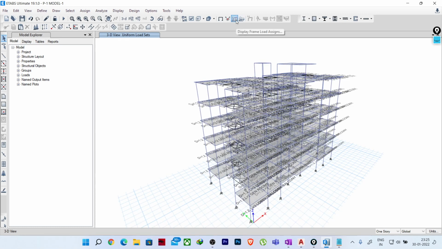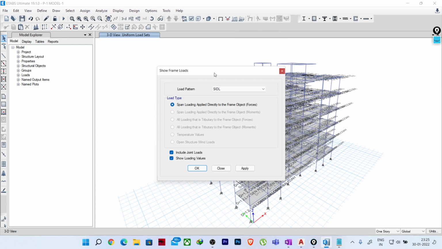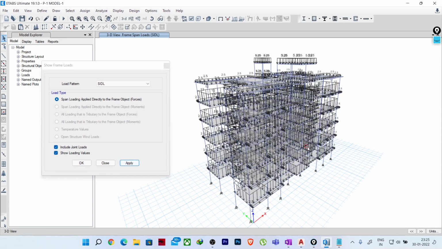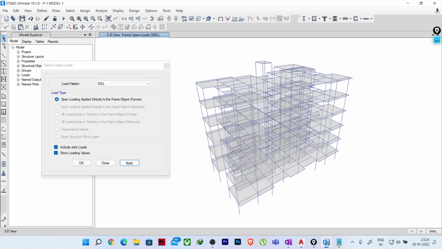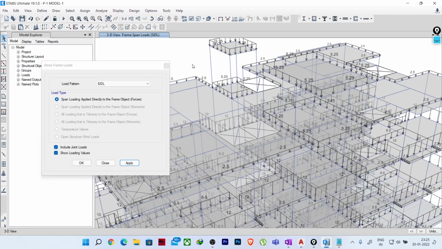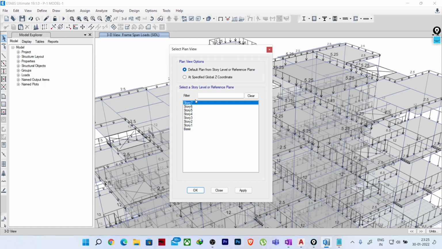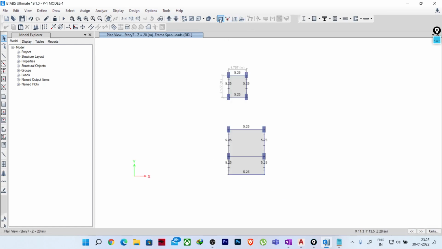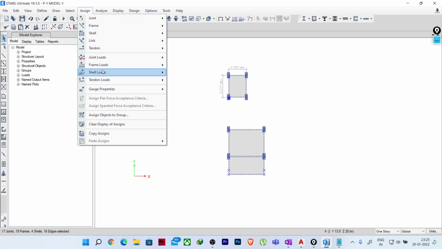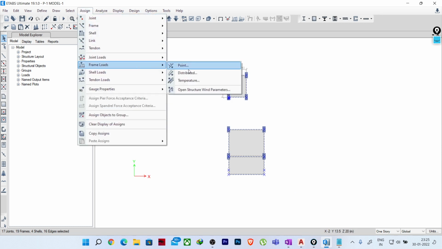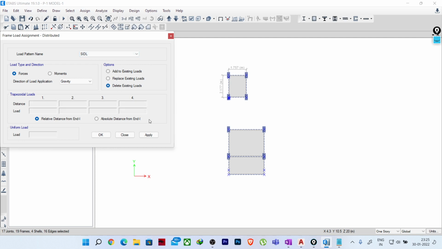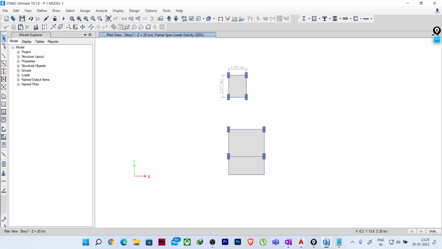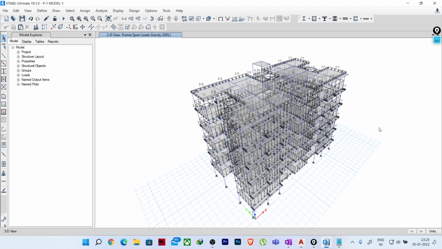You can see the loads of the walls also. Here at the top it should not be there, so we need to delete this. I'll go to floor plan, story 7, making sure it is one story, and select all this. I'll go to assign frame loads, distributed, SIDL, and delete existing load. On top there will be no wall load.